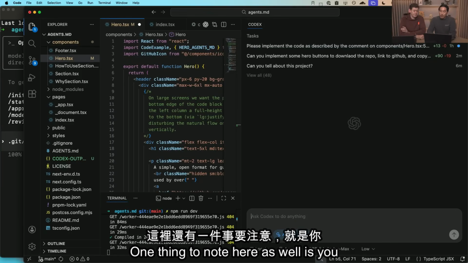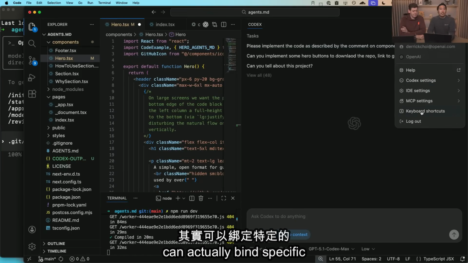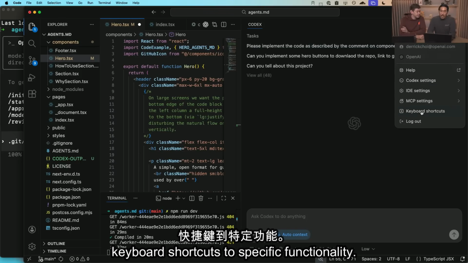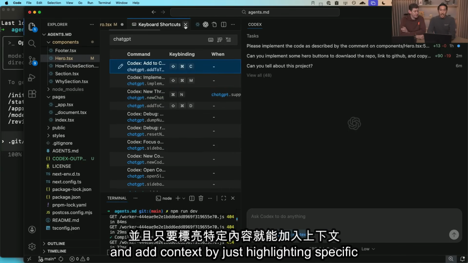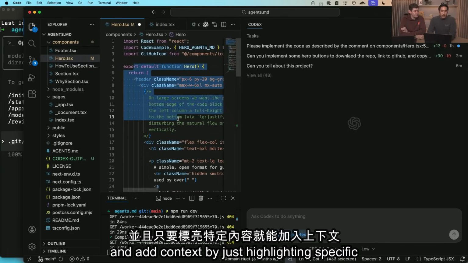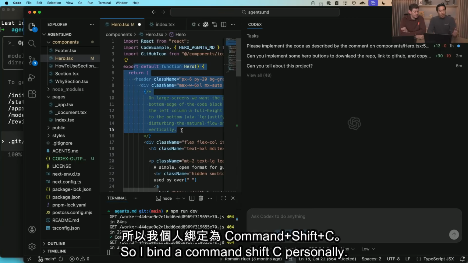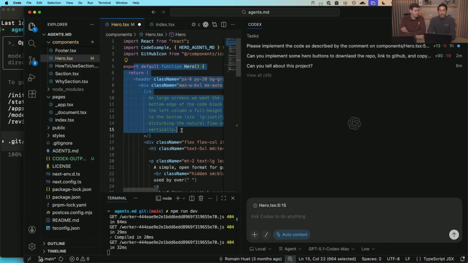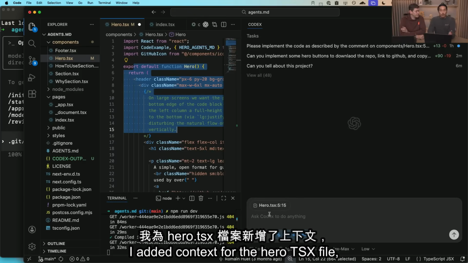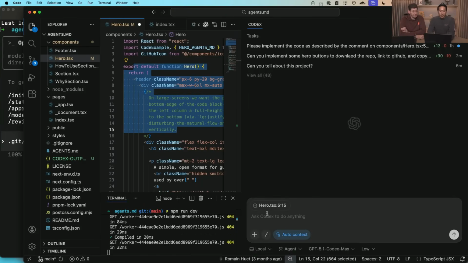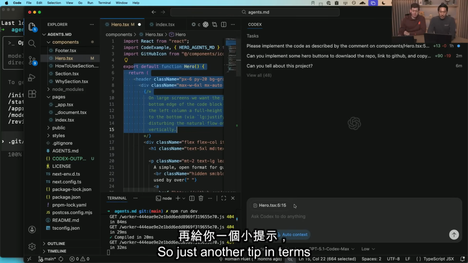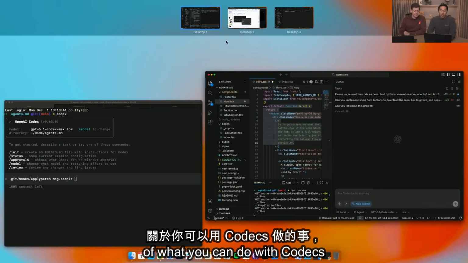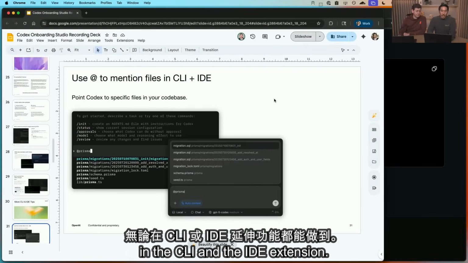One thing to note here as well is you can bind specific keyboard shortcuts to specific functionality. So here there's one that you can bind to add context by just highlighting specific parts of the text in a file. I bind Command-Shift-C personally, and as you can see here, I added context for the hero TSX file, these specific 10 lines, by just binding the hotkey there. So just another tip in terms of what you can do with Codex in the CLI and the IDE extension.